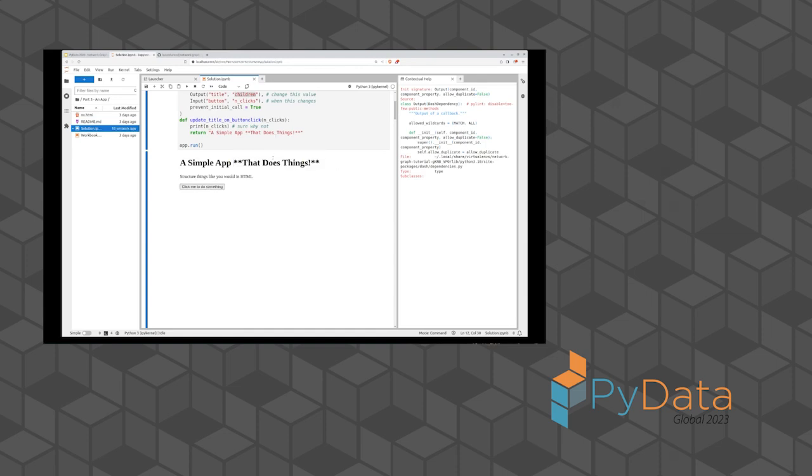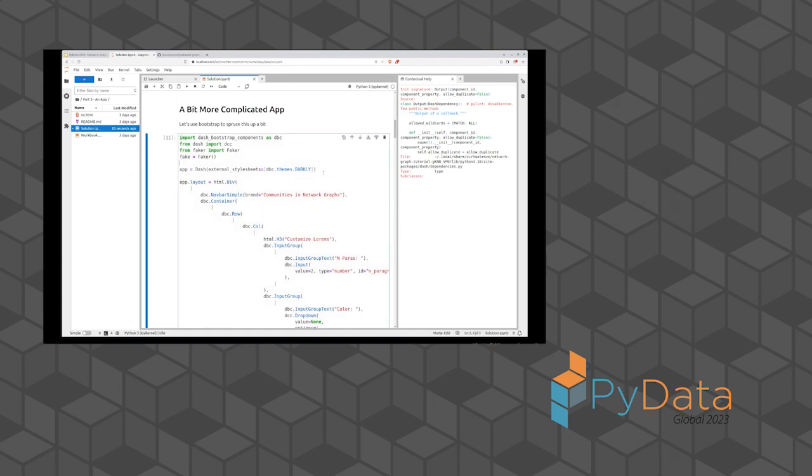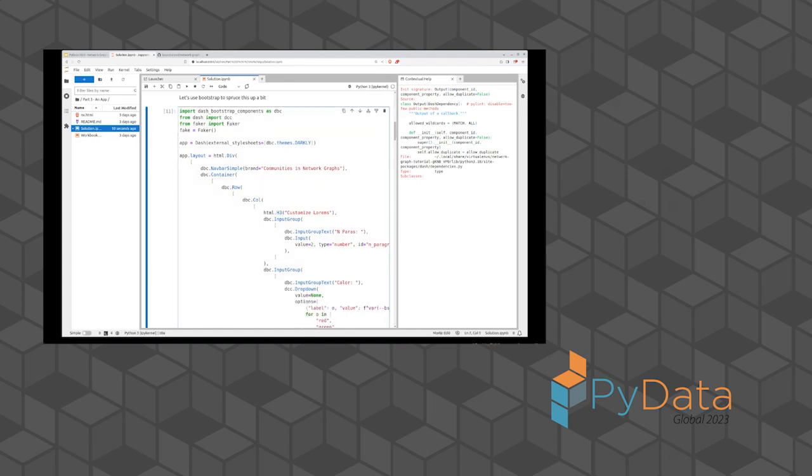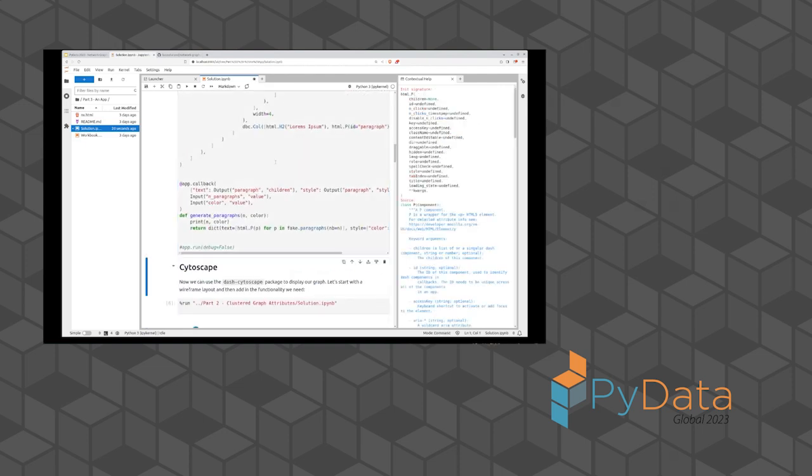Fantastic. This is going to be the cornerstone of everything we need to do to make this app a bit more available. This is a more complicated version, which introduces Bootstrap to prove that it can be a little bit prettier. I'm not going to go through it too much. If you're interested, check it out.